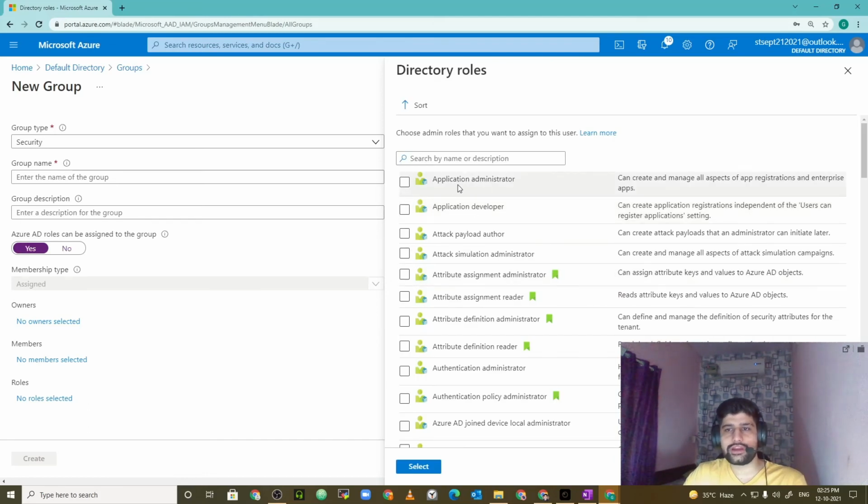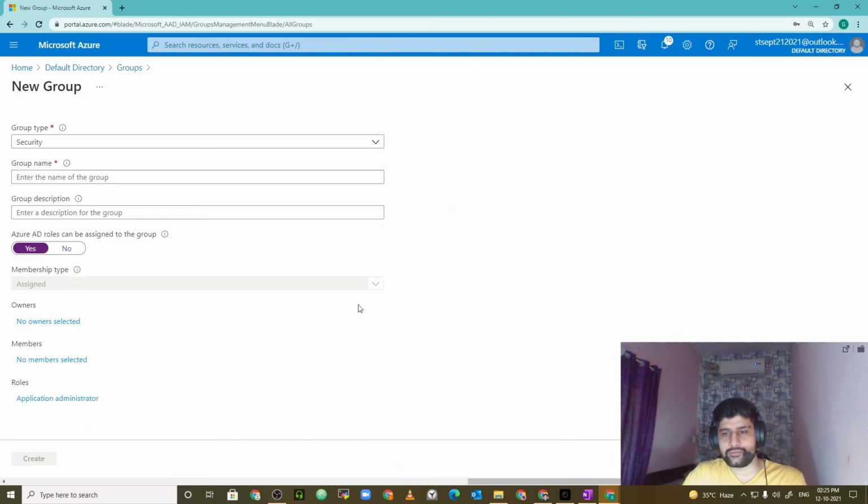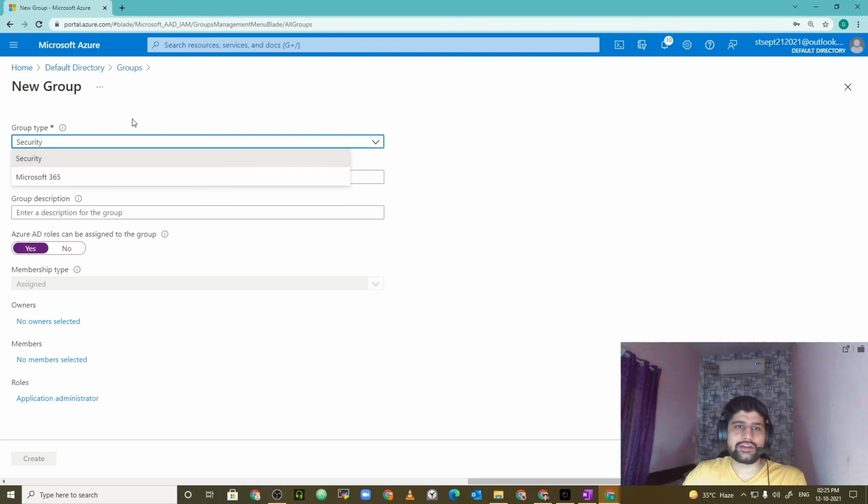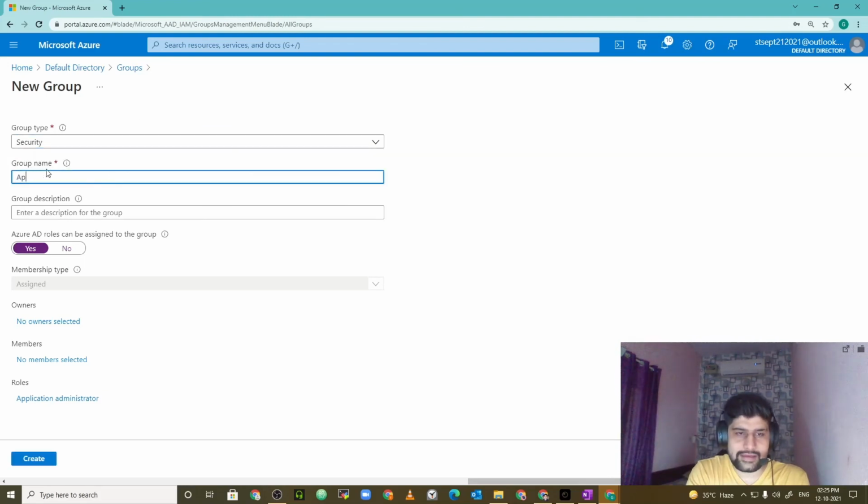So whatever group you're creating, let's say I want to assign an application administrator role. I'll create a security group and name it as app admins. Although you will have a proper naming convention, you don't want to have too many generic names. So you're going to define a proper description as well as the group name as per your company standards. And then you're going to assign some users.